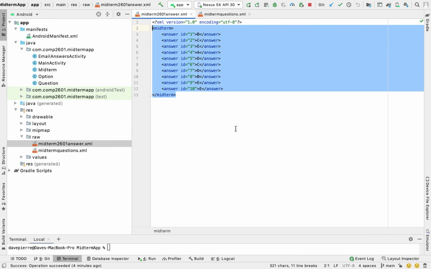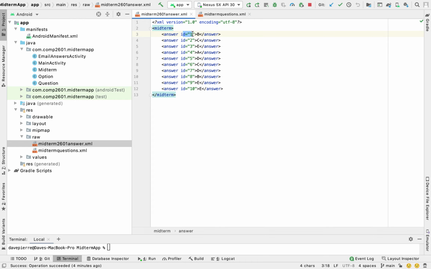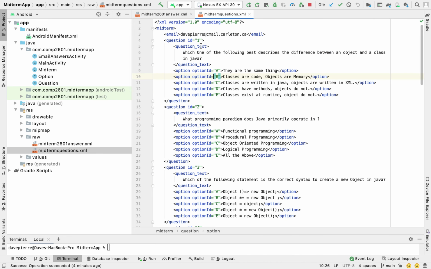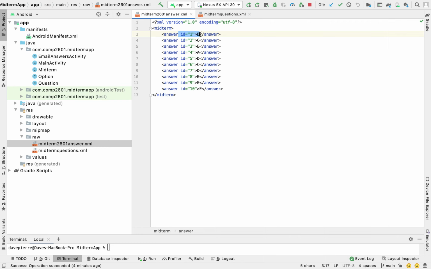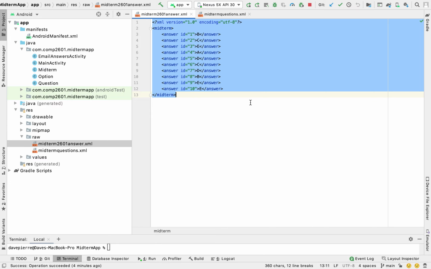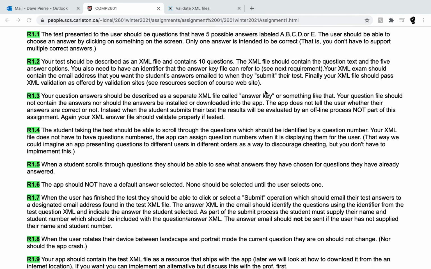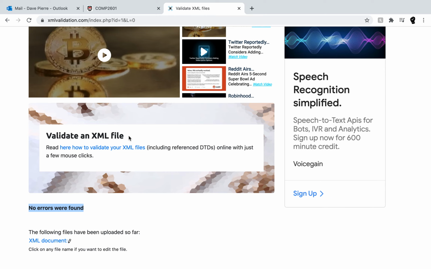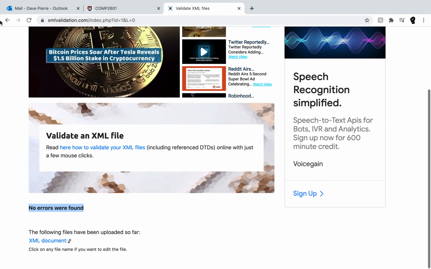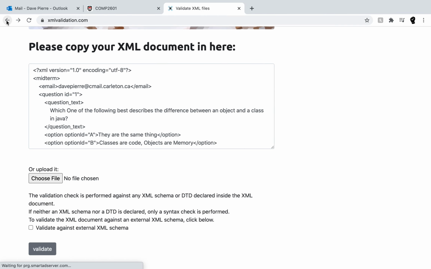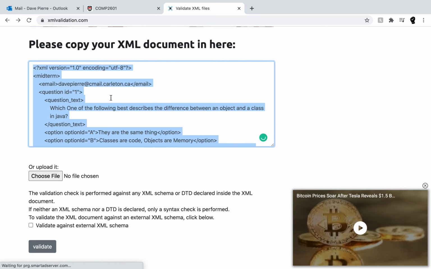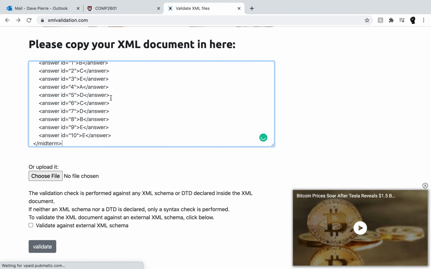So this is my answer key. This identifies what this answer refers to, the question. So this is going to be question 1 with the ID, and this is question 1's answer. And I do that for all 10 questions. So if I go back to that site that we used, I'm going to go back to the main. I'm going to copy and paste the answers.